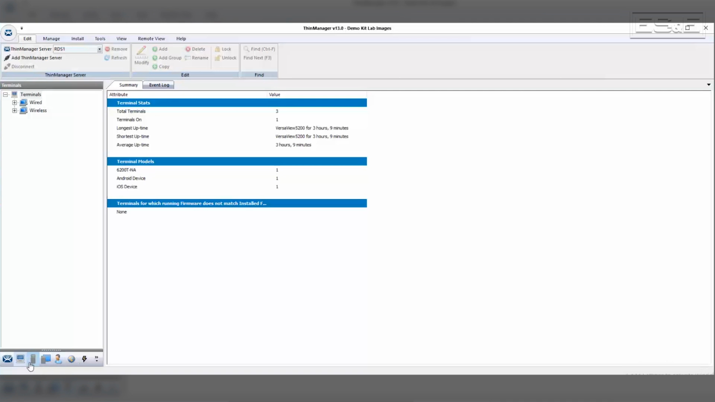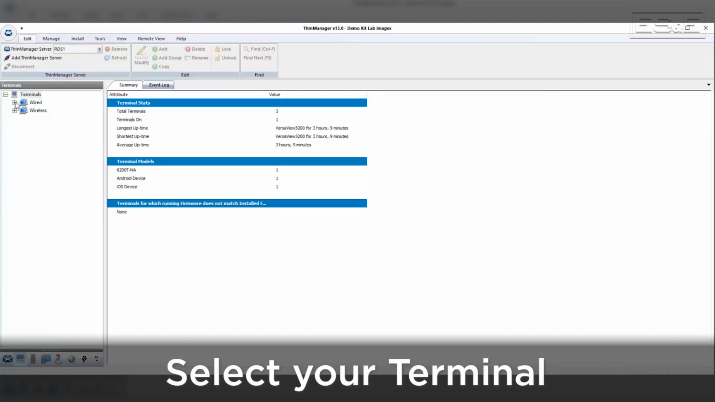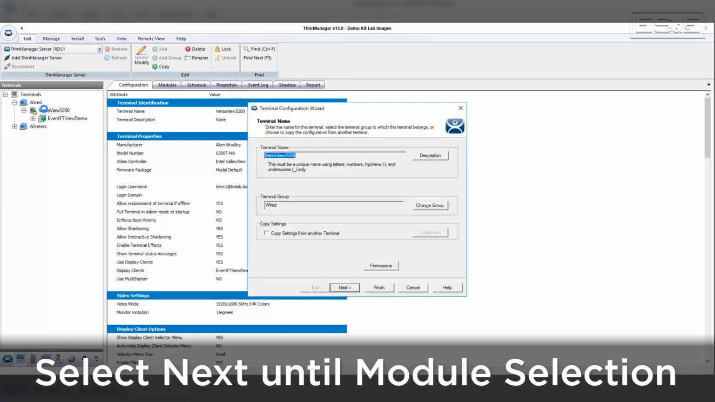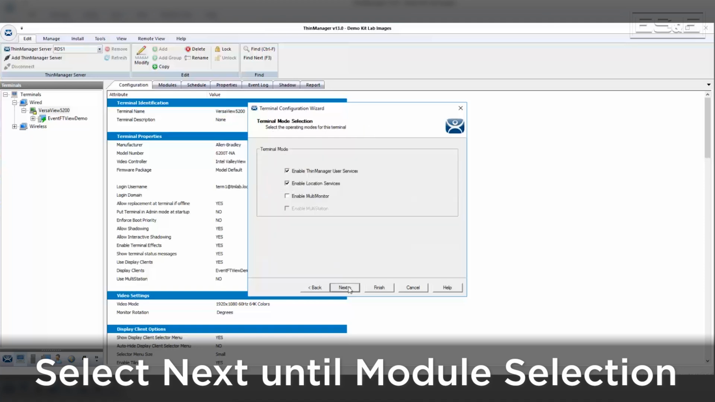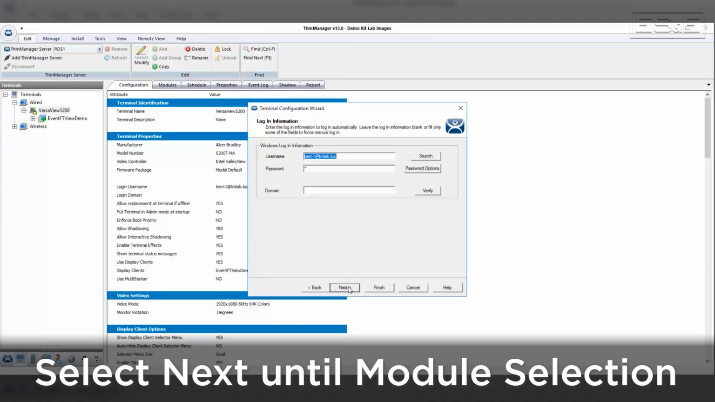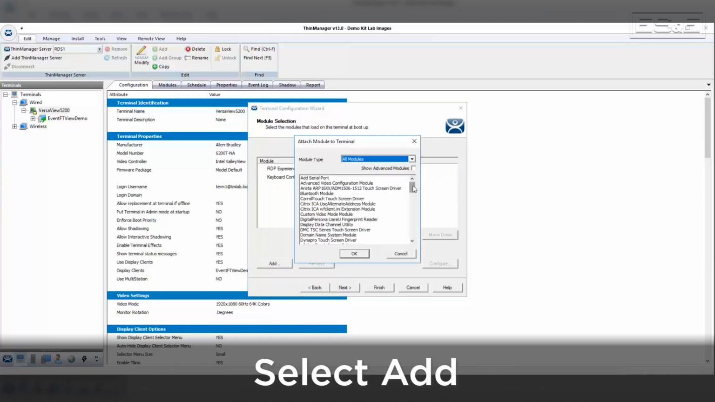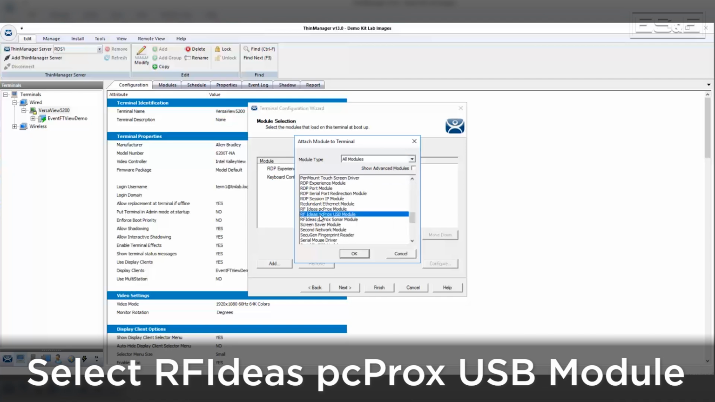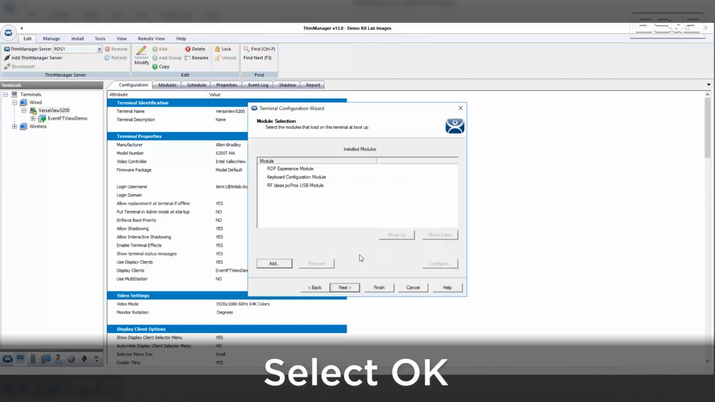Once Thin Manager is open, head to the terminal and select the one you want to add the reader to. Once the terminal opens, keep clicking Next until you come to the module selection. Here we'll select Add, and then you scroll down to RFIdeas PCProx USB reader and click OK.